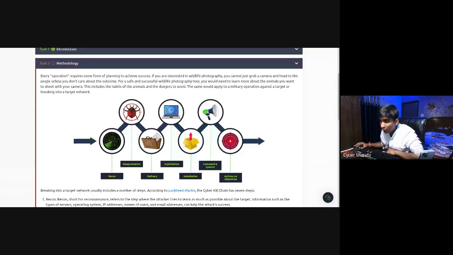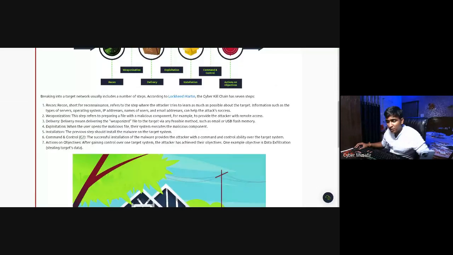When we operate something like this, there's a process called the cyber kill chain, in which step number one is reconnaissance. Reconnaissance is gathering information about our target. Second, weaponization. Number three, delivery. We are delivering that attack. Number four, exploitation. Number five, installation. Number six, command and control. Number seven, action on objectives. Reconnaissance is where the attacker tries to learn as much as possible about the target.